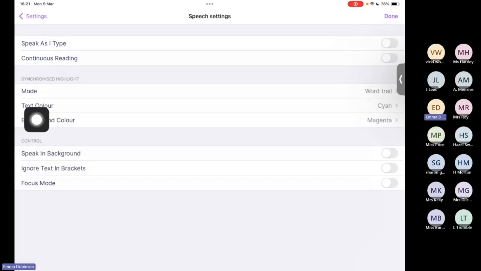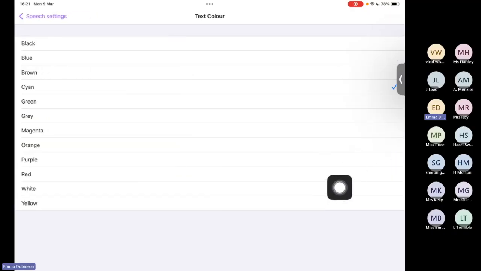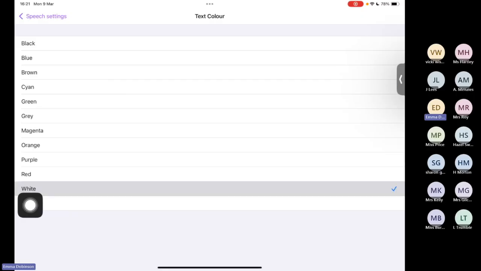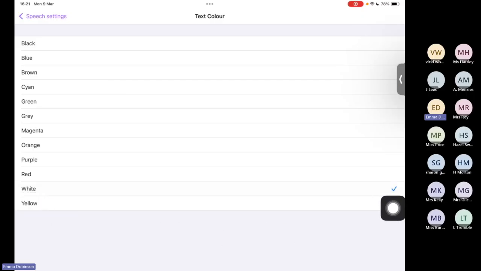And when I go back out this time, I'm going to go into the text colour, and I think something like yellow or white would work quite well with the magenta. So I'm going to go for white. You'll see that you've selected one when there's a blue tick on the side.